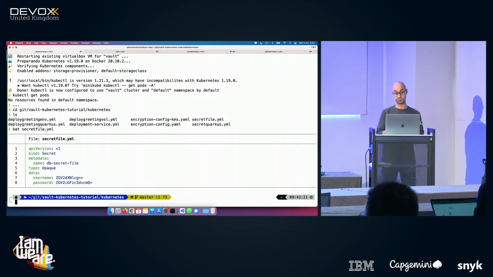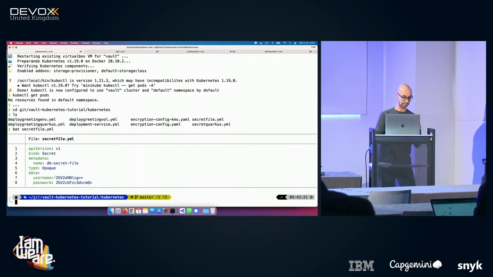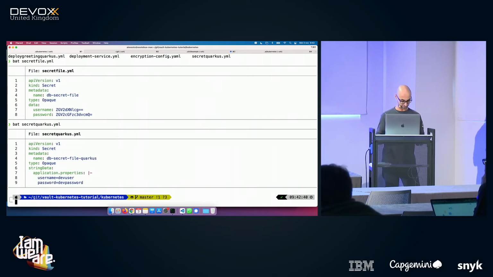Again, you see that there is just a secret, a Kubernetes secret, that has a name, a username, and a password. And what I want you to notice here is that this username and password is just base64. Also, I've got here another secret, which is exactly the same, but I like to show it because you can also use this structure in secrets.